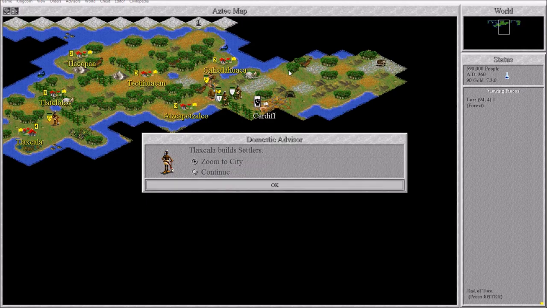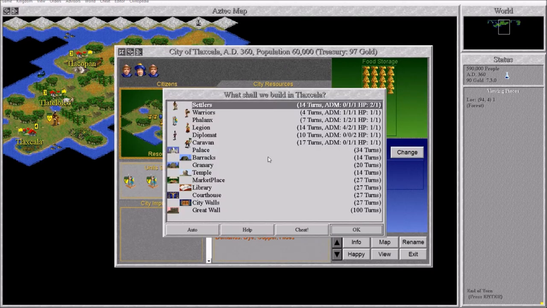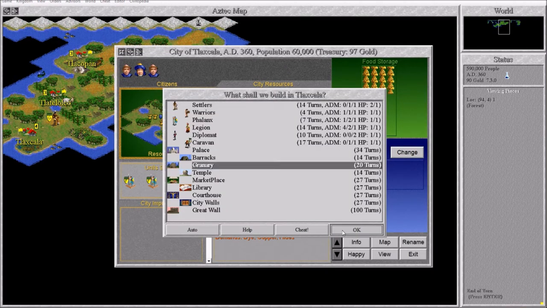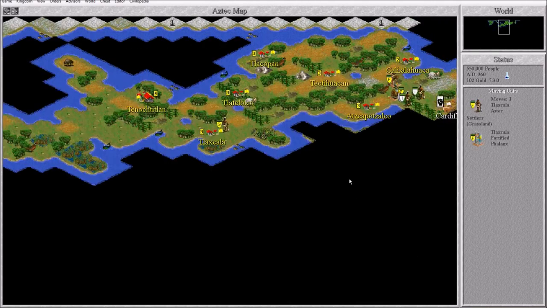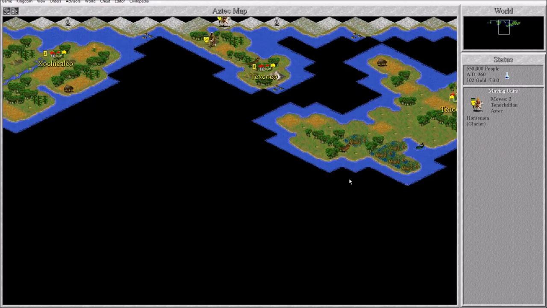You built me some settlers in Tlaxcala. Give me a granary. There's more Celts. So, yeah, this is our island. There's only 2 of us on this island. Could either be a good or a bad thing.